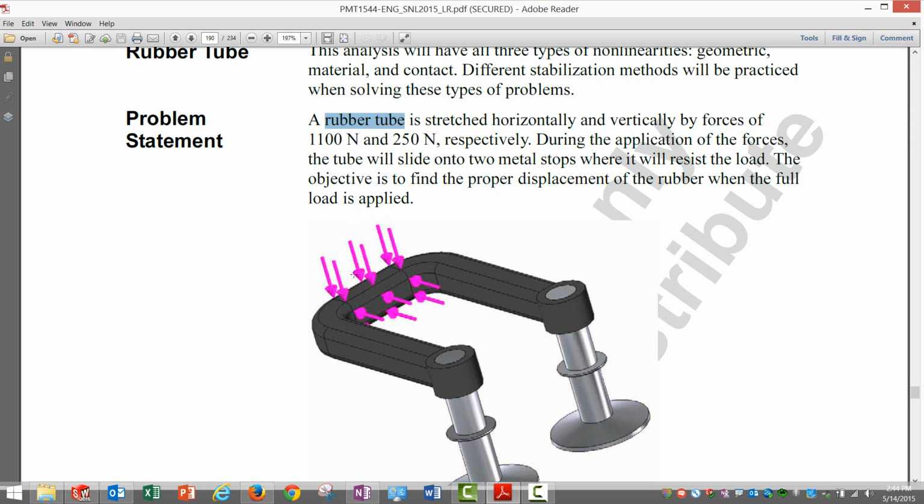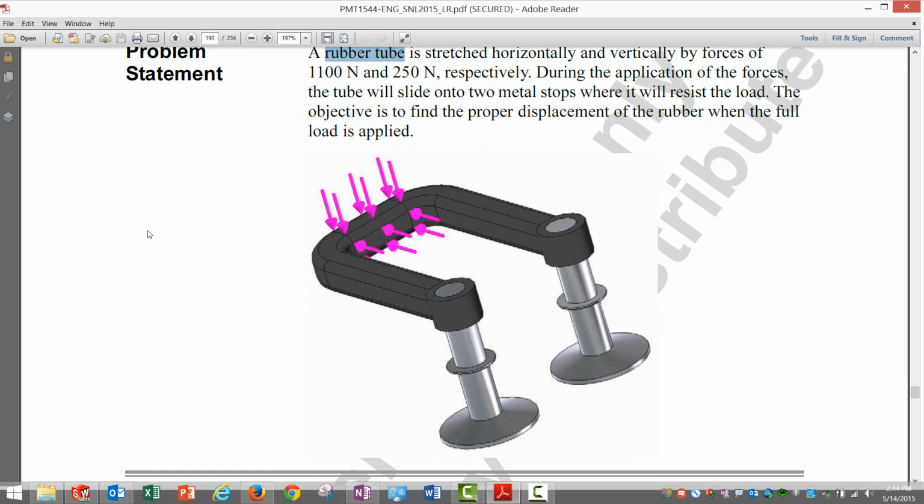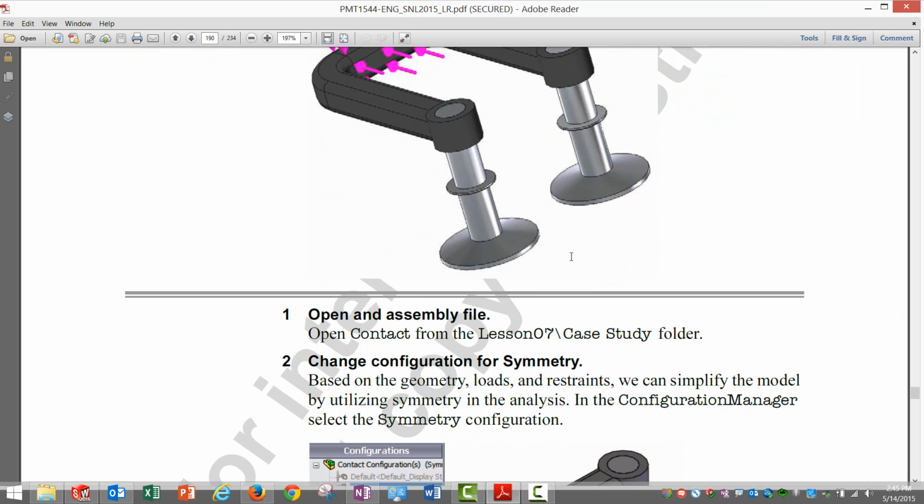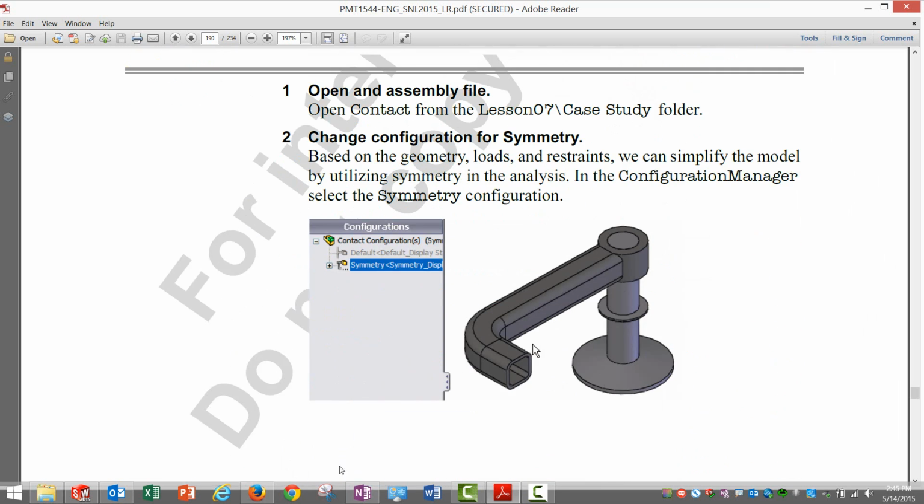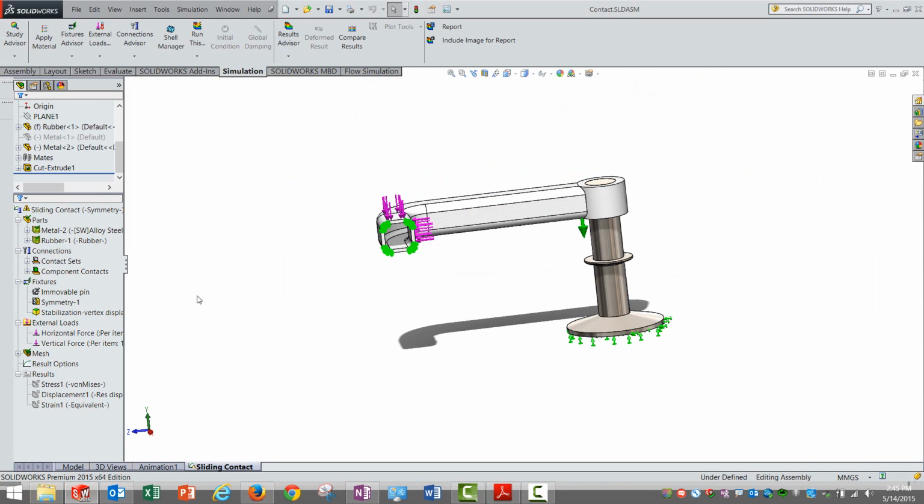So this one is an example of a rubber tube which has been subjected to two loads, one in the horizontal and the other in the vertical direction, and we are going to see the behavior of this particular tube under those loads. It is being connected at these locations down here, somewhere here, and we will see how it works after the application of loads. So let me move into the software.